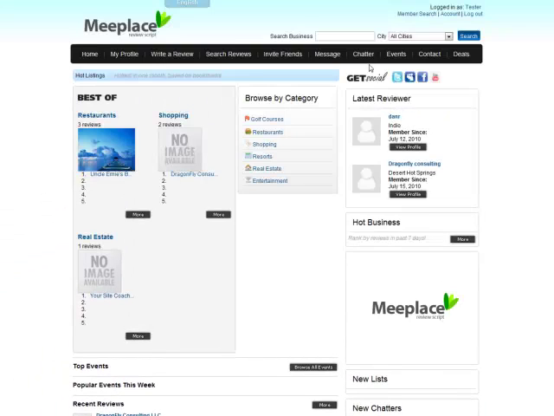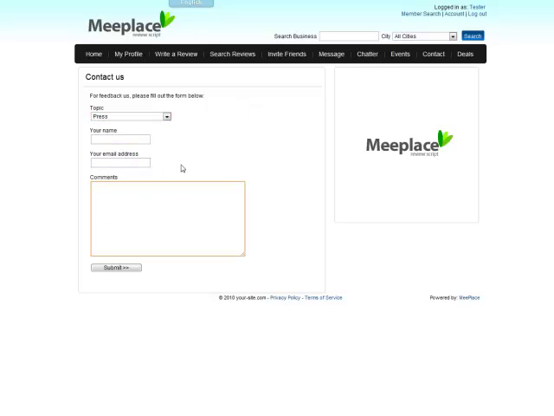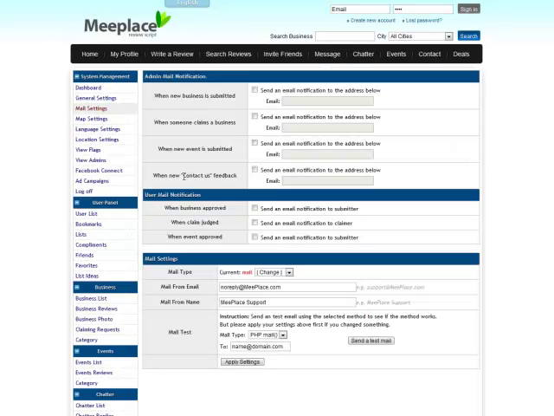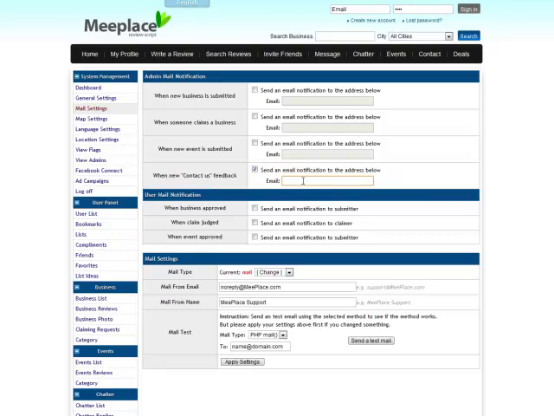Another cool thing is now when someone fills out the contact form, you'll actually get a notification sent to your email. Before it didn't happen. So in your mail settings, we added an extra field called when you contact us feedback. You click select for a notification and type in your email address there.